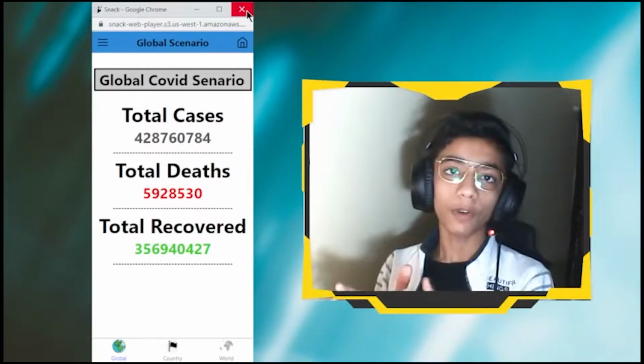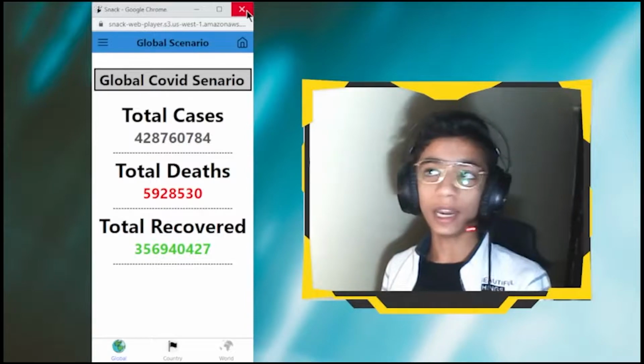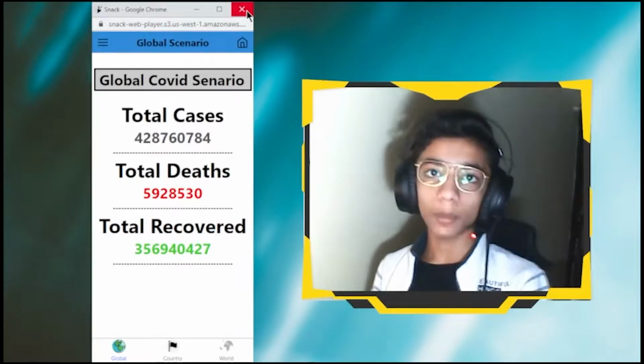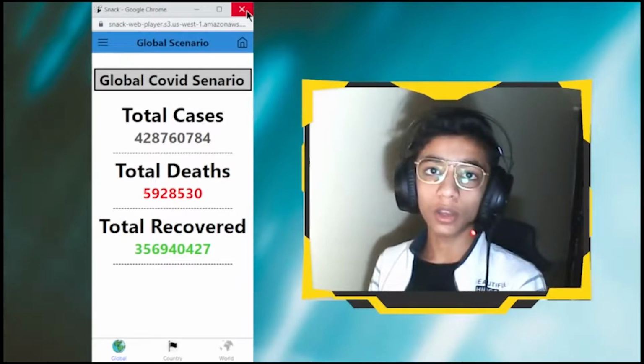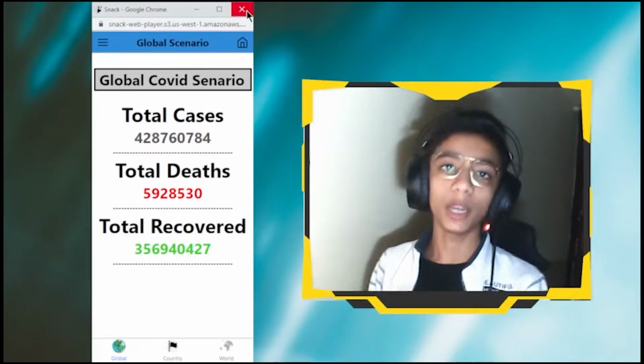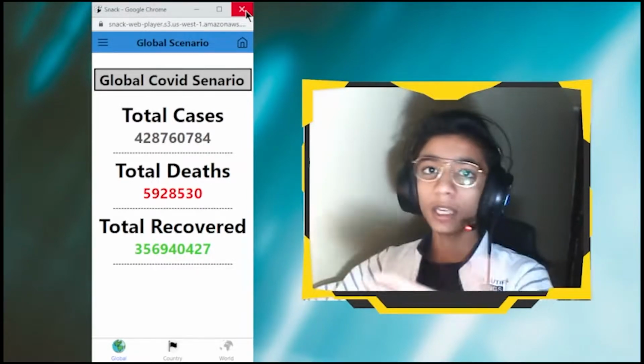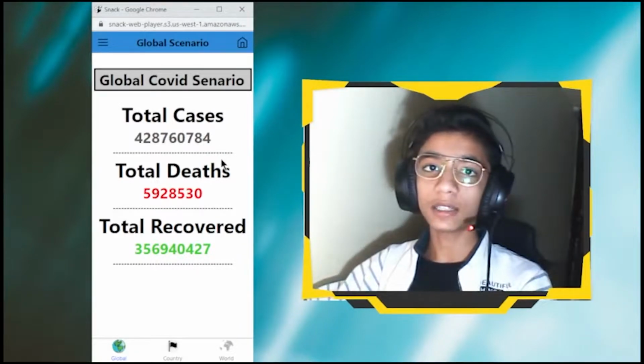This app works on the React Native framework, and it basically fetches all the cases and all the data from a government API. But for now the government API is no longer being maintained, so the data may be inaccurate. So let's move to the app and see what it can show.